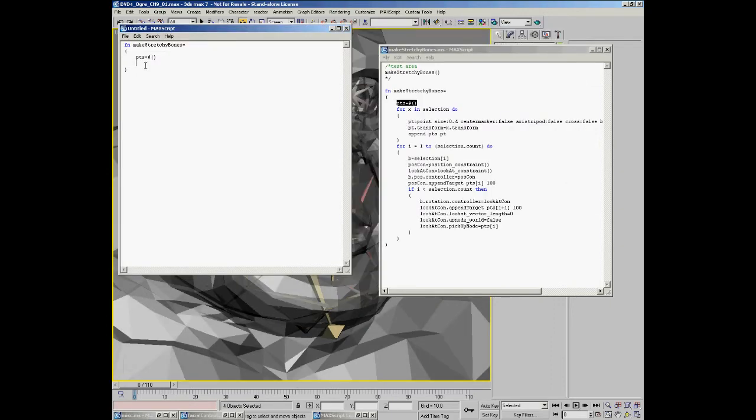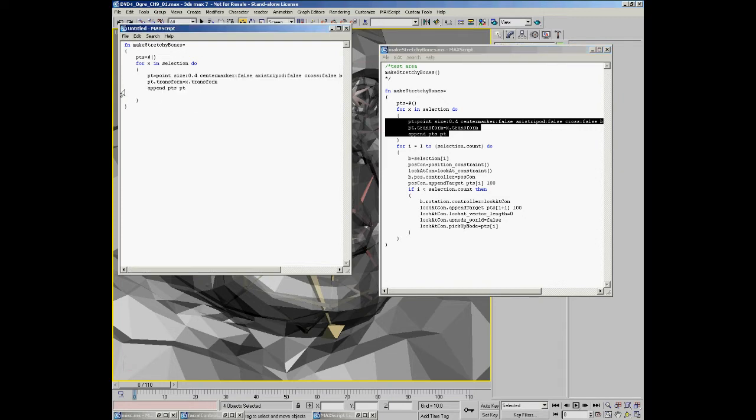So the next thing to do is to loop through it, and we're just going to use for X in selection do, and we're going to create point helpers and append them. So I'm just going to copy and paste this out of here just to make it real easy, and then just describe what we've done.